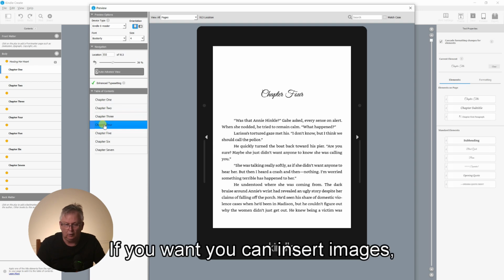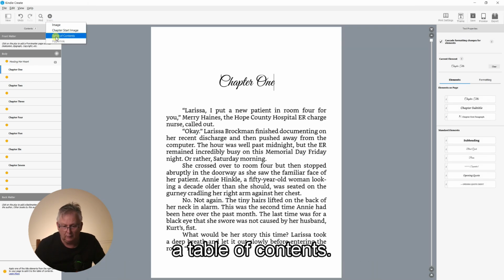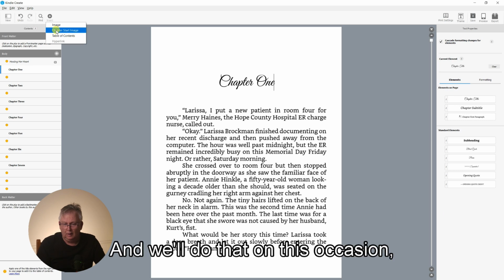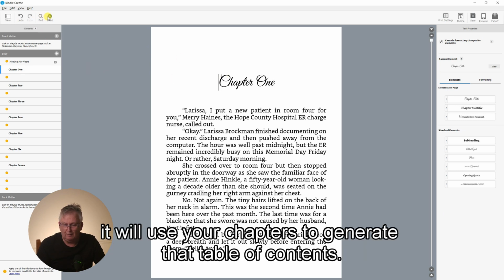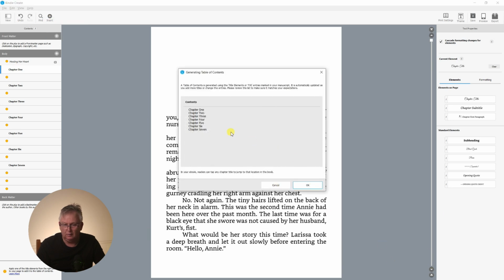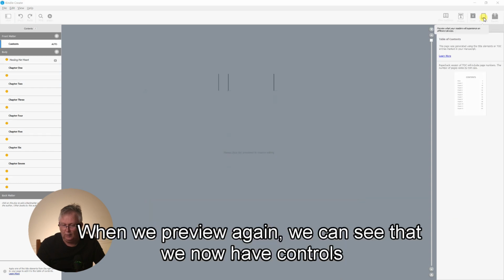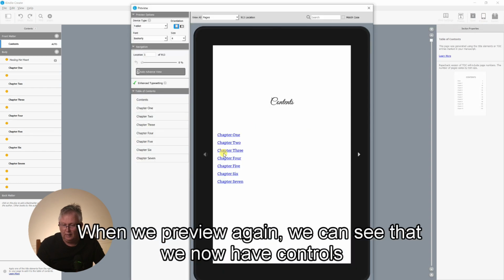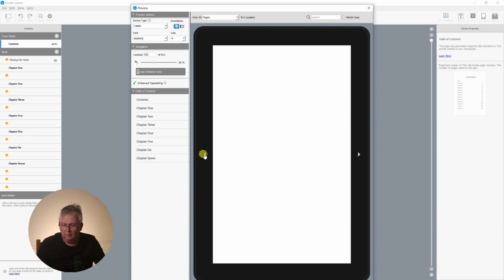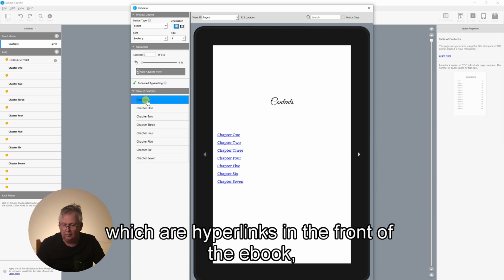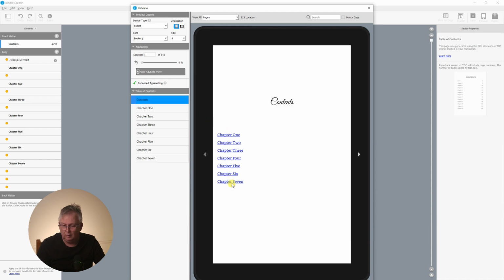If you want to, you can insert images, table of contents, and we'll do that on this occasion. It will use your chapters to generate that table of contents. So when we preview again, we can see that we now have controls to go to our different chapters, which are hyperlinks in the front of the ebook as part of your contents.